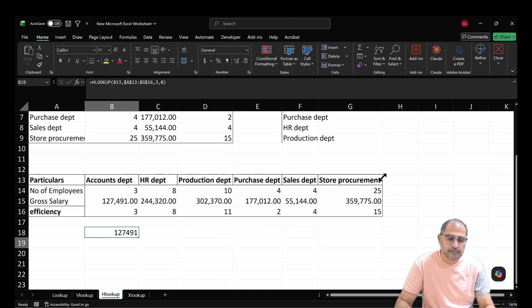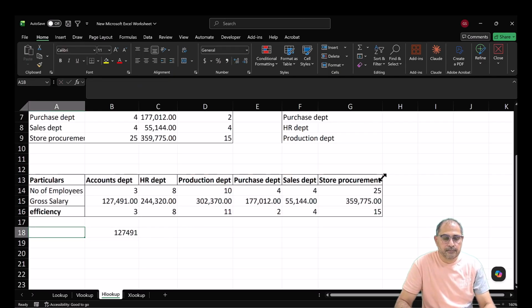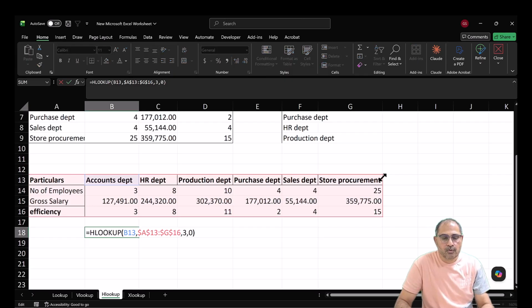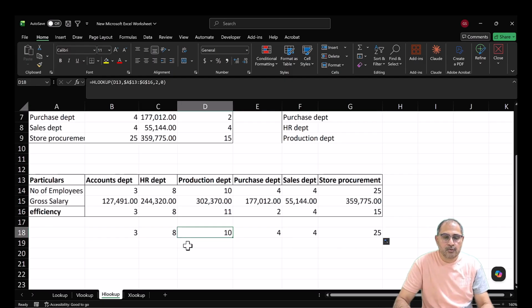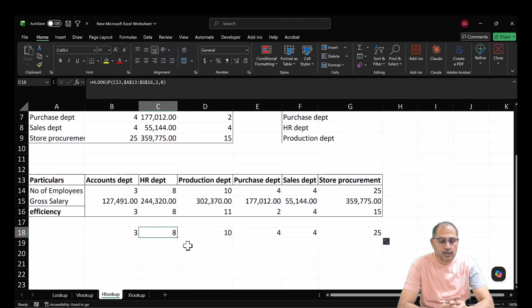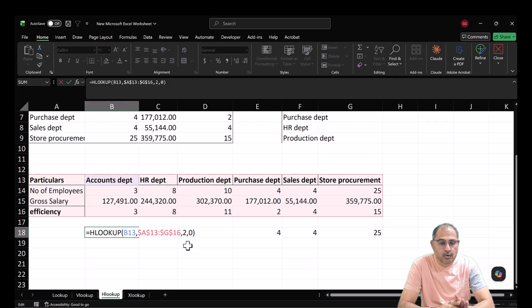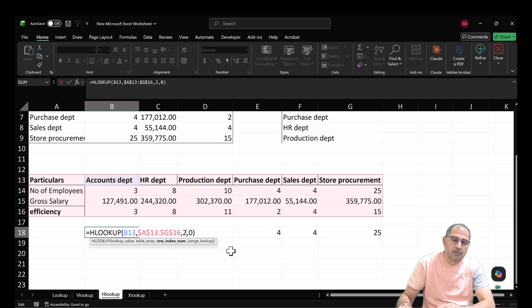So this is the answer for your row number 3. For example, if I want row number 2, it will give the number of employees in the department. So you can drag the formula to fetch the values. Basically HLOOKUP gets the value from top to bottom, from whatever row number you mention, first, second, third, fourth, fifth, based on that it gives you the result, and it only works on horizontal data, horizontal lookup.